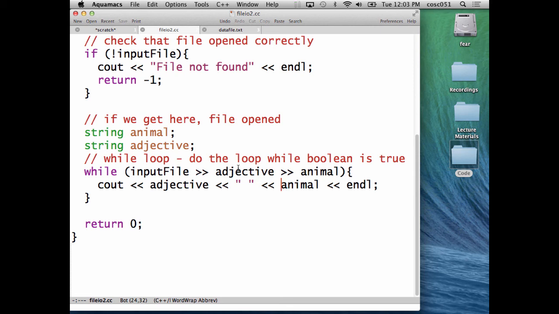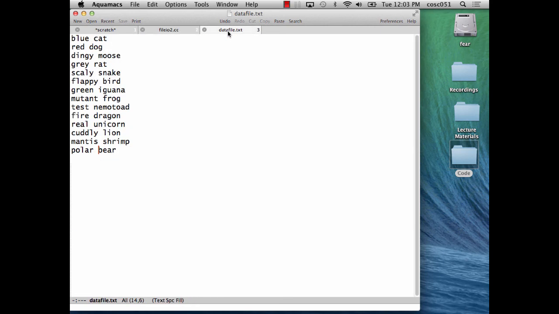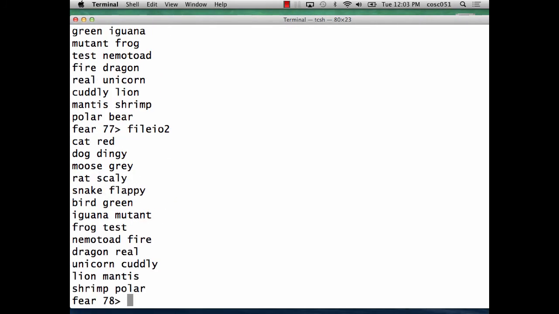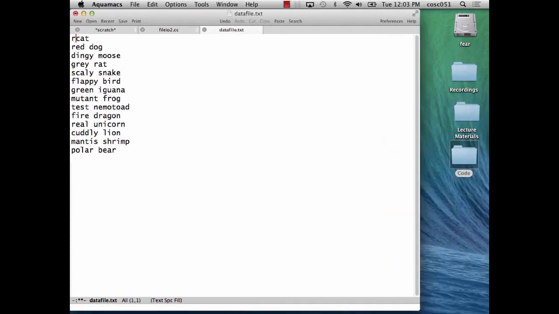If something was missing its adjective, what would happen? It wouldn't stop. What would happen would be that it would get all messed up. So if we take away blue cat, it's going to be all confused. Shrimp, polar, stuff like that. So as long as your file is formatted in a consistent way, you can just use cin and automatically have cin split up everything for you.